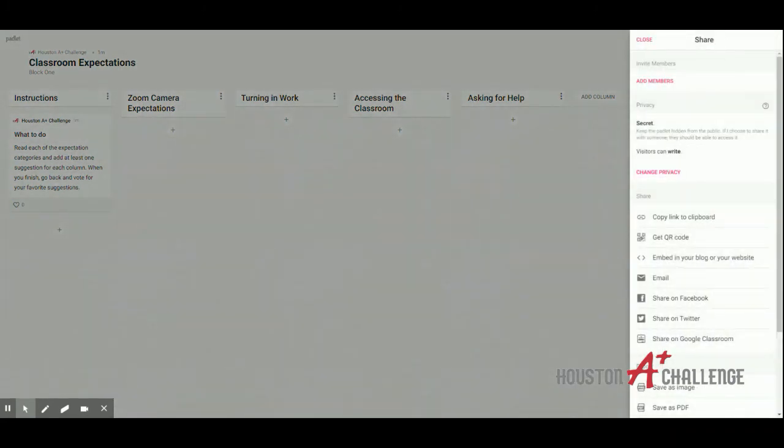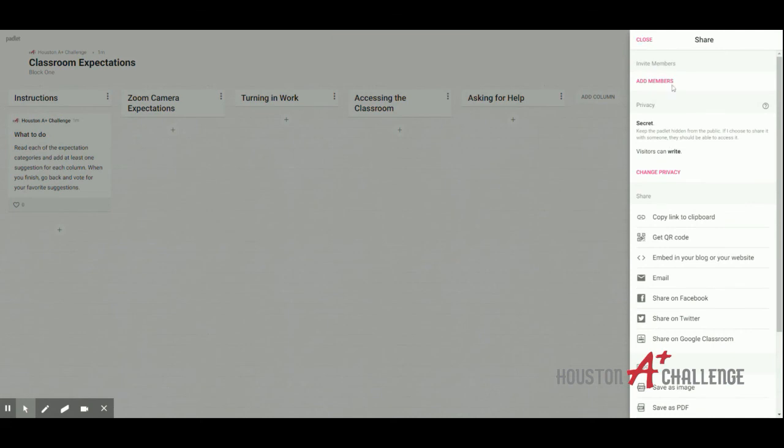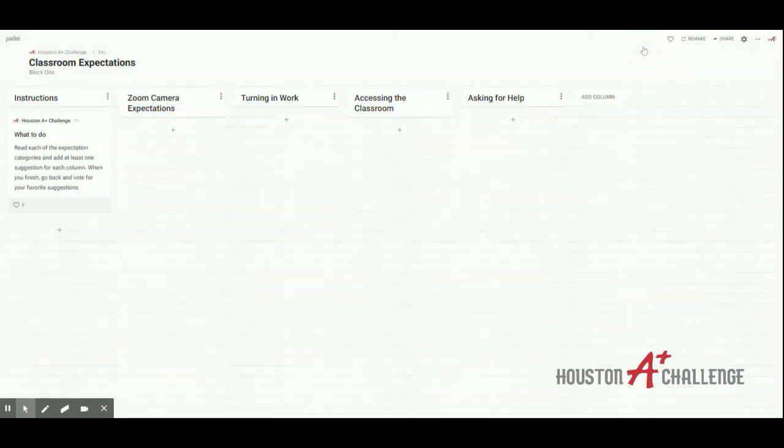When you are ready to share with students, you're going to click on the share button. And this is very important. Make sure that under privacy it says visitors can write. Then you're going to copy the link to Clipboard, or if you have Google Classroom, you can share it directly into Google Classroom. And kids will have the link. They can click on it and start writing right away.